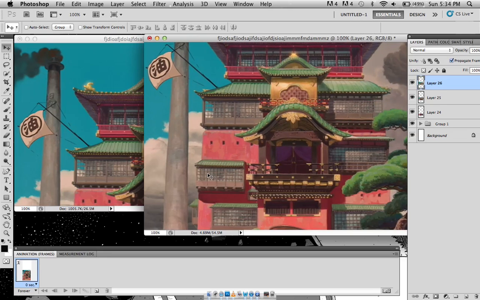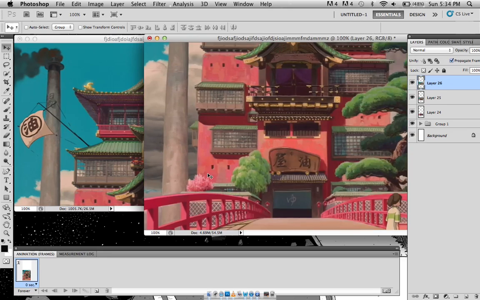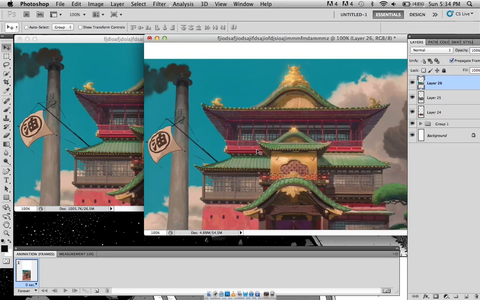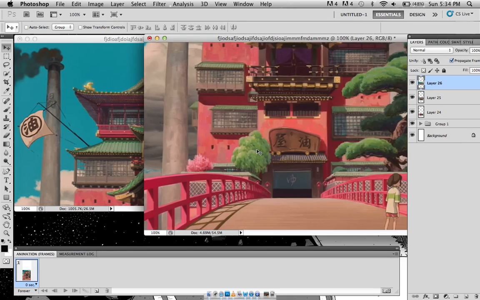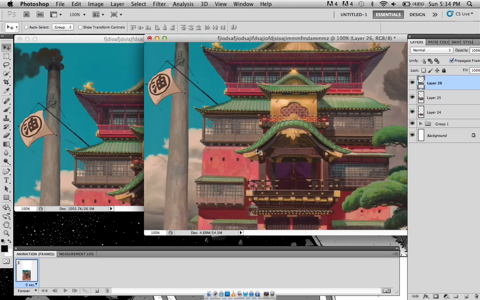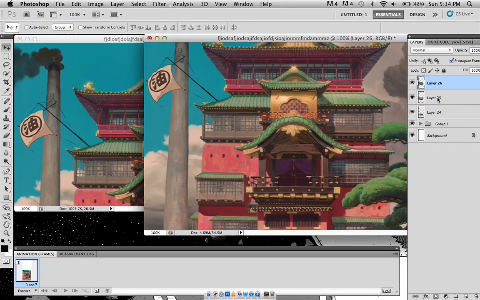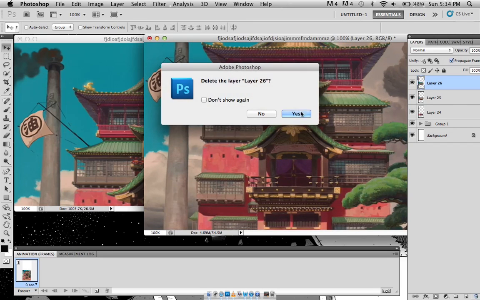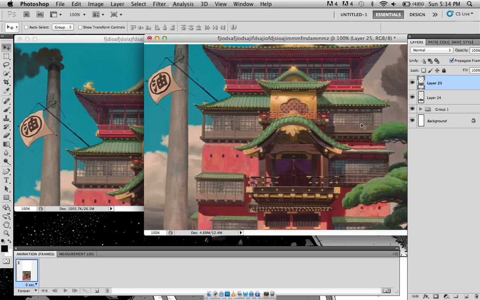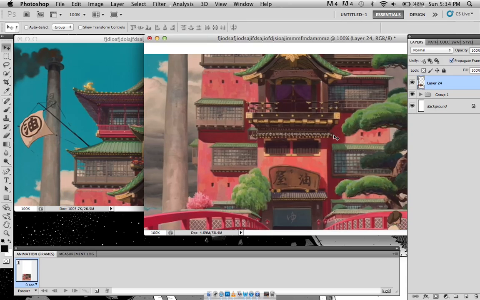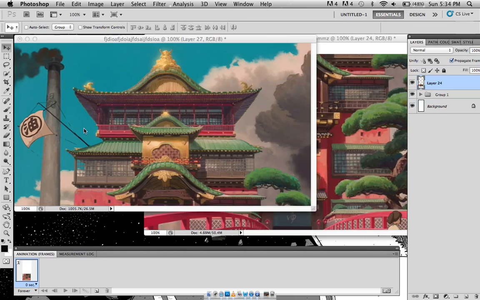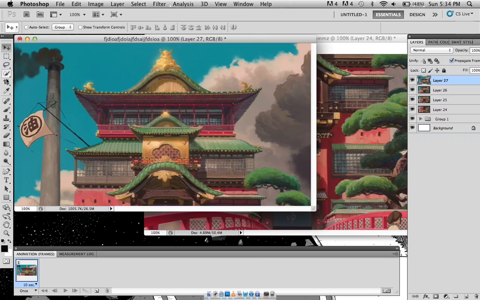Let's see. Yeah, that looks about right, except these pesky little white lines. I know what to do. Sorry. I'll just crop out the bottom of each of these, and hopefully that'll work. Don't know how that happened, but whatever.